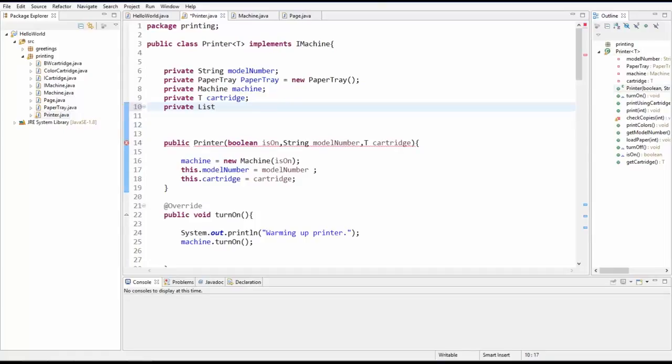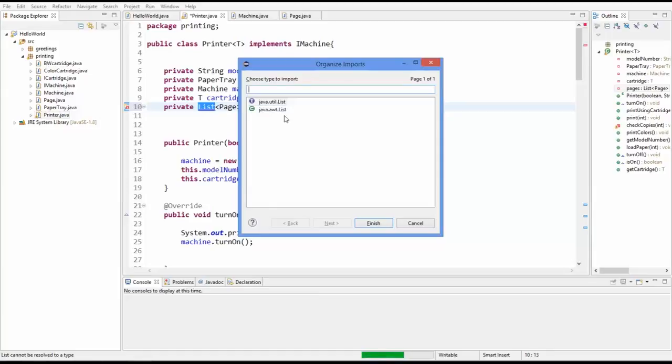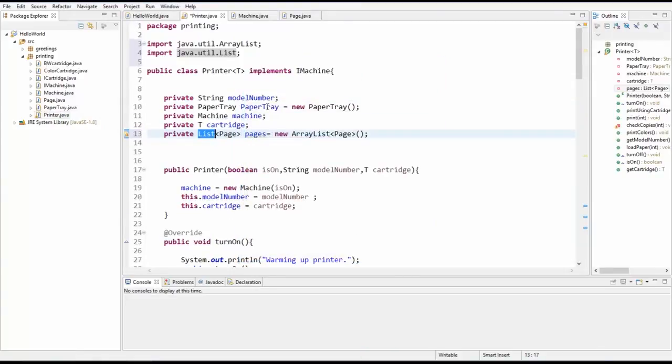I'm going to use this interface, call it List here, and I'm going to use the generic implementation to create a list of type Page. So it's going to be a list of pages, and we are going to set this equal to a new ArrayList of type Page. And we will call this pages. We will need to import these types here. If you remember, Ctrl+Shift+O in Eclipse will let you automatically import types. And so we are going to choose java.util.List because this is the list implementation and interface.